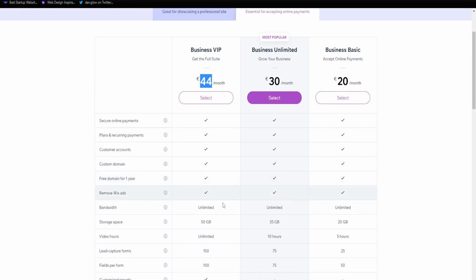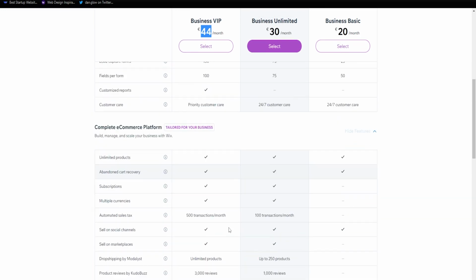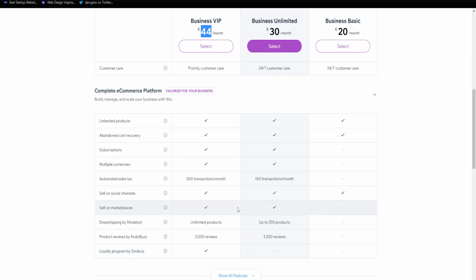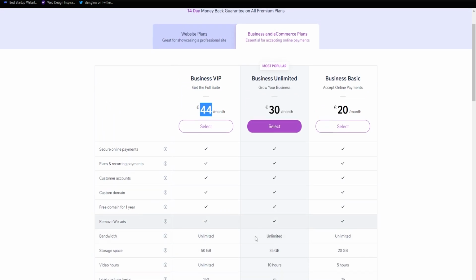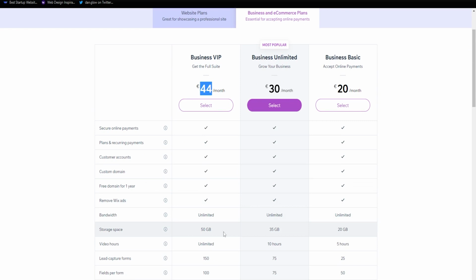You can also go into detail here and check out the differences between these different products. Even here, automated sales tax, you have unlimited storage, or not unlimited storage, but you have a lot more storage. So if you have a lot of products, you are going to have to go with a business VIP package, because all your different products and all the different images and videos that you're adding to the website is going to really add up eventually.